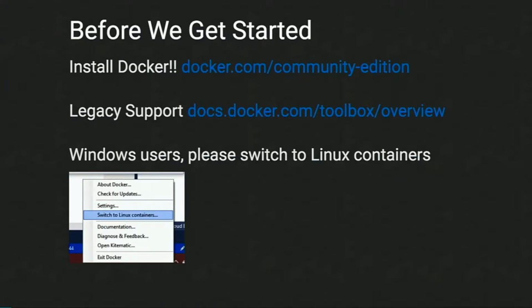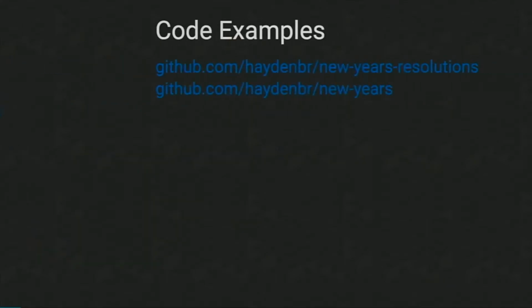Also, all of the examples will be in Linux containers. So if you happen to be running Docker for Windows, then you'll need to go to the bottom right-hand corner, click on the little Docker icon, and click Switch to Linux containers. If you're new to Docker, I have no idea what that means. It all makes sense after about 15 minutes.